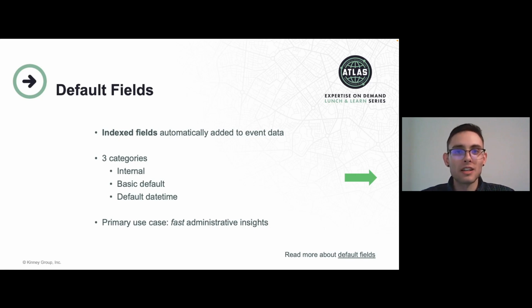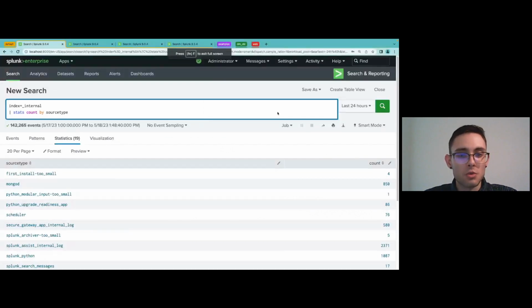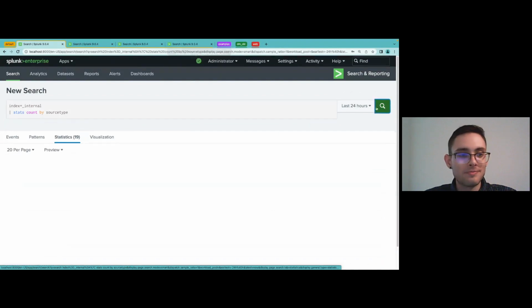And the way that my team uses tstats queries most frequently is through fast administrative queries just to get ideas of what's happening with a particular index, if it is understanding volume of events across unique source types, or understanding the last time data reported for a particular index. These are all things you can do very, very quickly with default fields. So we will dive into our first example here for default fields.